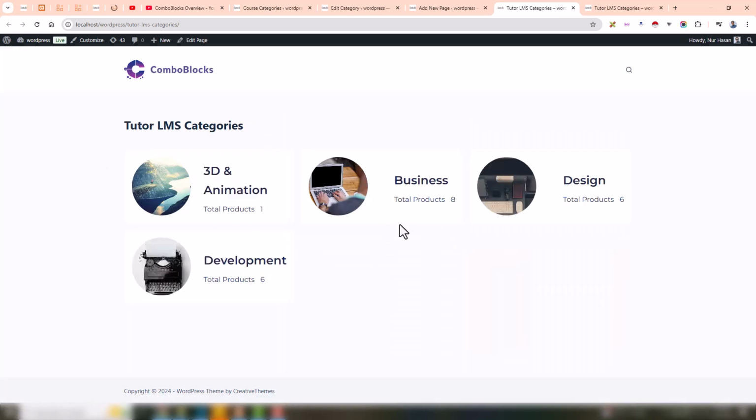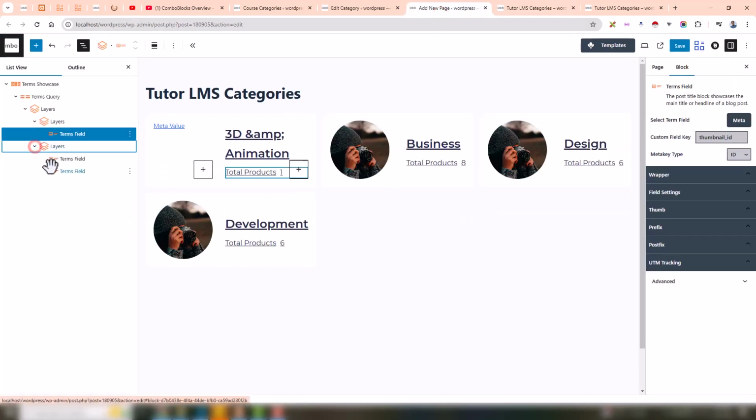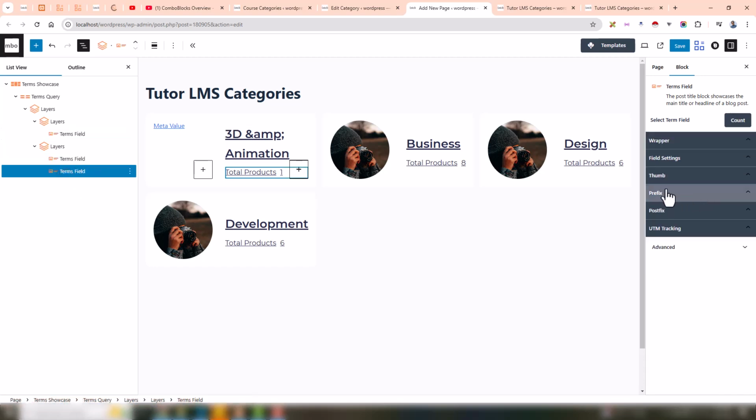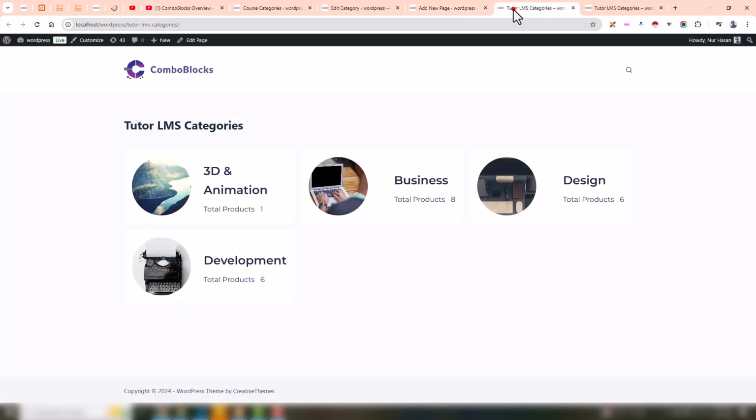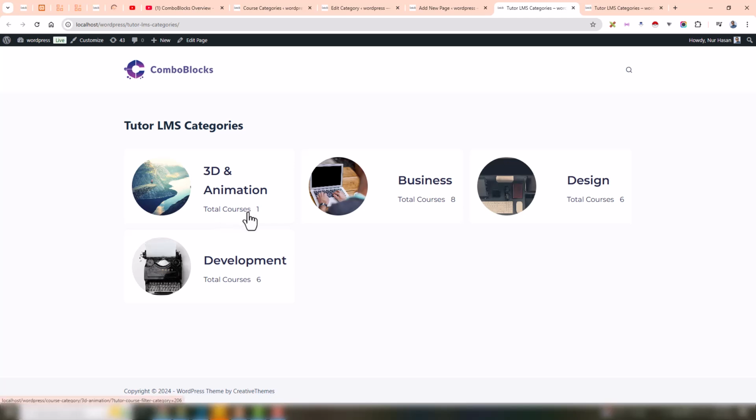and you see the layout has changed, with the beautiful circle thumbnail with the course categories title and the total count. You can also change the prefix text, as you can see in the term fields. You can change the total courses like this, and let's save the page and refresh the page, and you can see the prefix has changed.